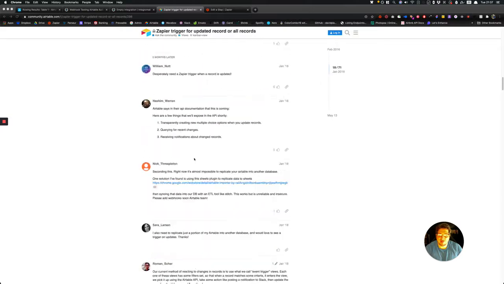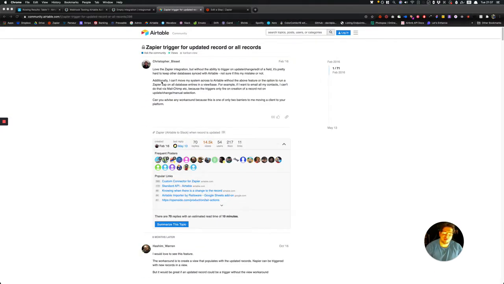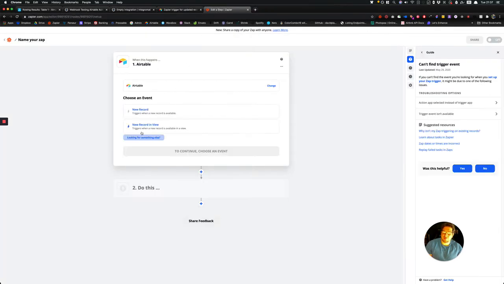There's many threads all over the internet about the problem that there is no trigger for an updated record. If we look at Zapier in particular, you have the new record in view and the new record. New record in view works well if you've got something that's only going to go in that view once. But if you have more of a relational database that has records that go in and out of the view multiple times and you want it to trigger, it won't work like that because the Zapier integration will only work on the first time and that's it. So it's pretty flawed for what you need it to do.